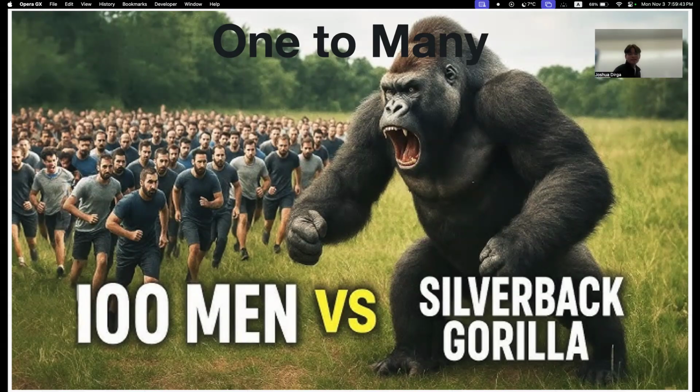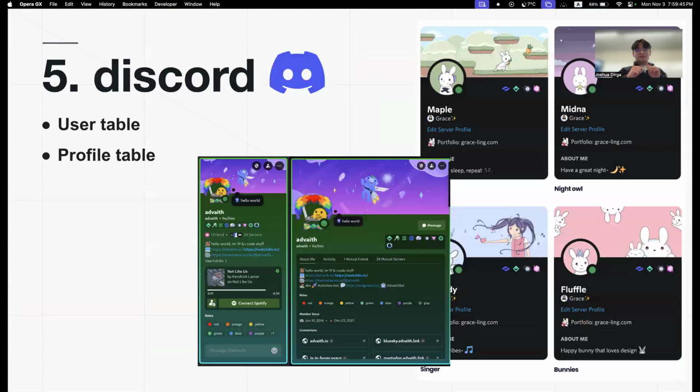1 and 2. Number 5, Discord. You have a users table, like different Discord users, and you have a profile table, like the user's profile. You have their bio, you have their roles, you have when they joined, blah blah blah blah blah. What's the relationship between users and their profile?